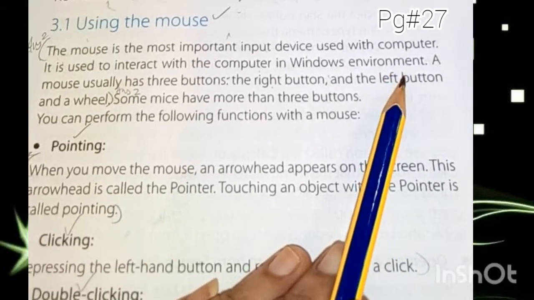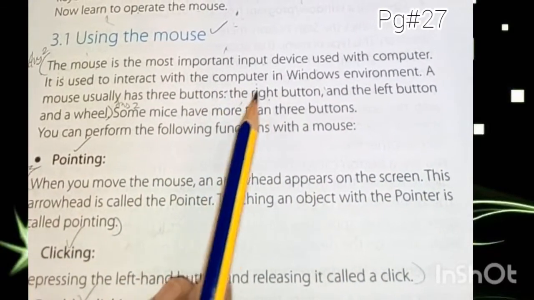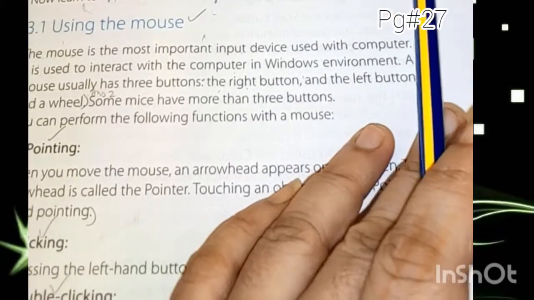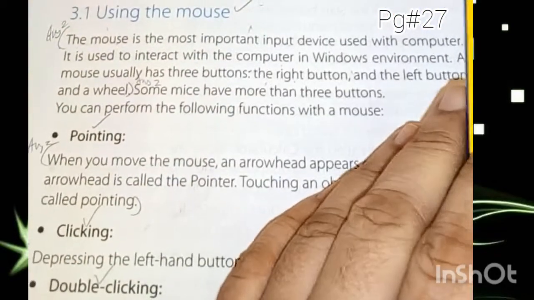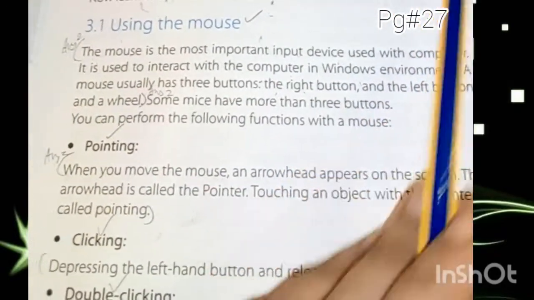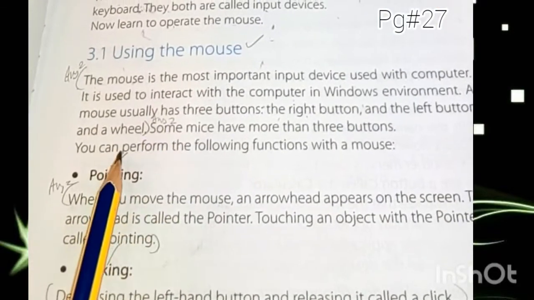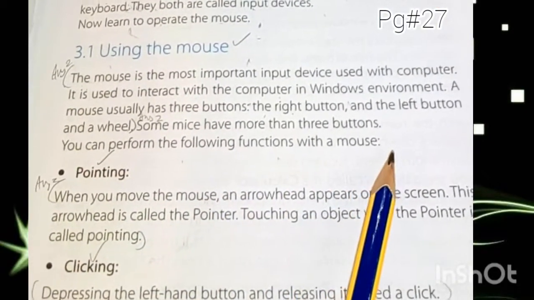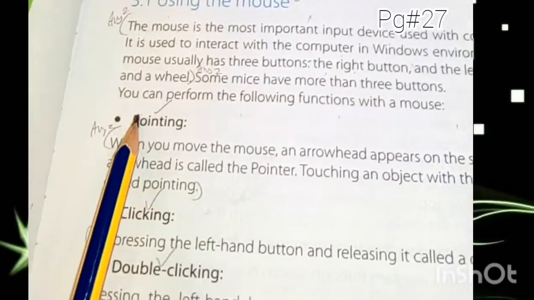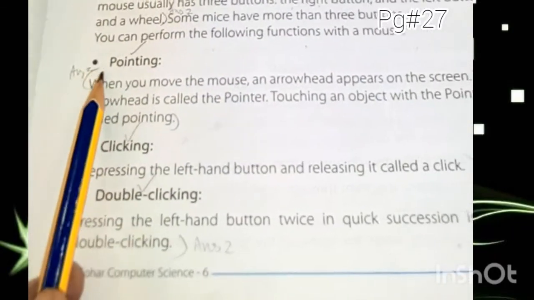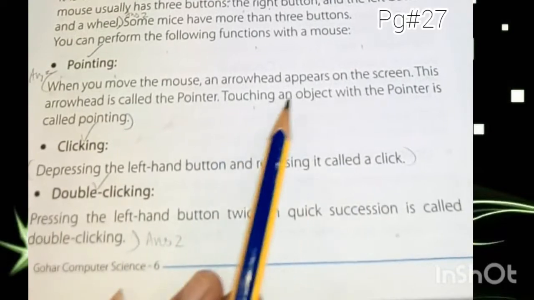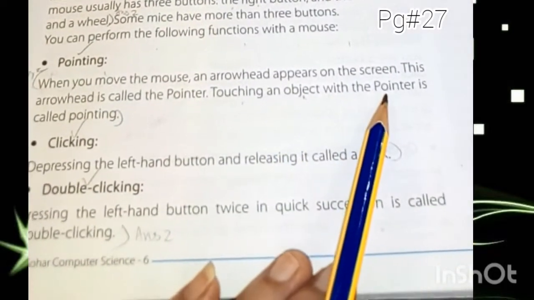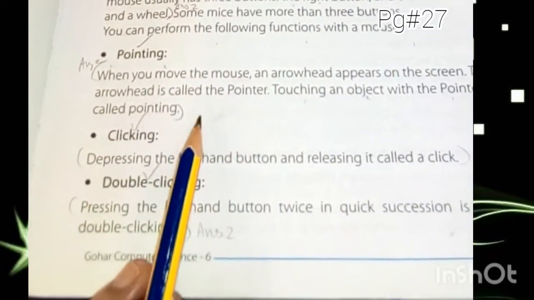A mouse usually has 3 buttons: the right button, the left button and a wheel. We can perform the following function with a mouse. Number 1 is pointing. What is pointing? Touching an object with a pointer is called pointing.